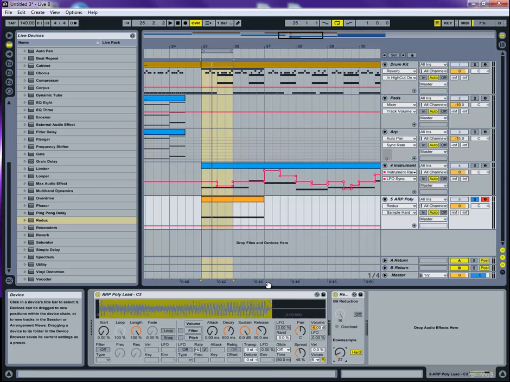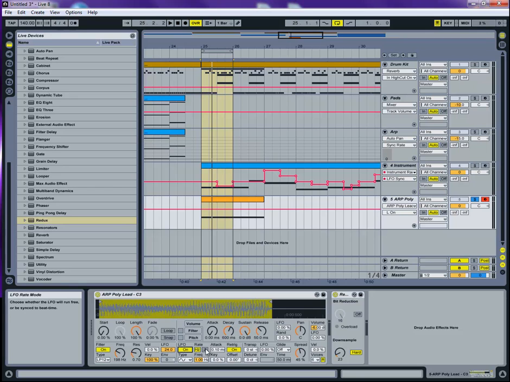Okay, so let's go back to our Simpler, turn our filter on, bring our frequency down, turn our LFO to 24, which is the highest. Then right next to it, the off button for the LFO, turn it on. Click the sync button, turn it to fourths.